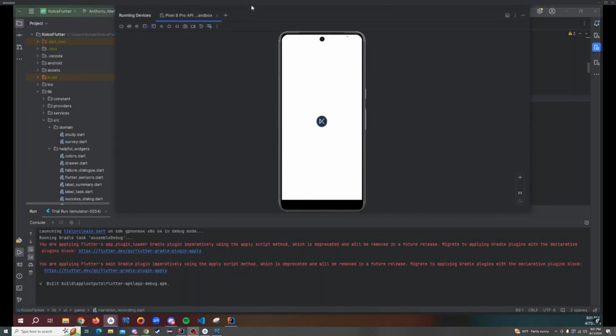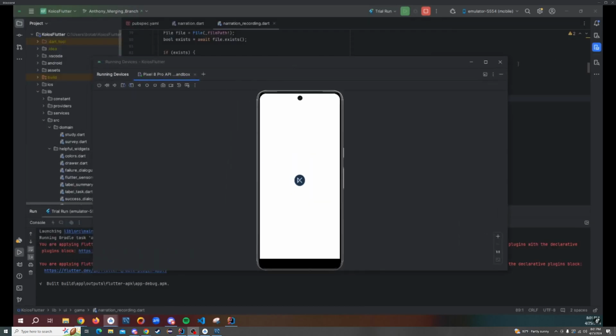Then here we have the device, and once everything is ready, as I mentioned, you should be able to see something similar to this, which is essentially the Koyos Flutter application. And essentially, once we have that, at this point in time, we should be good to proceed to start reviewing the application.